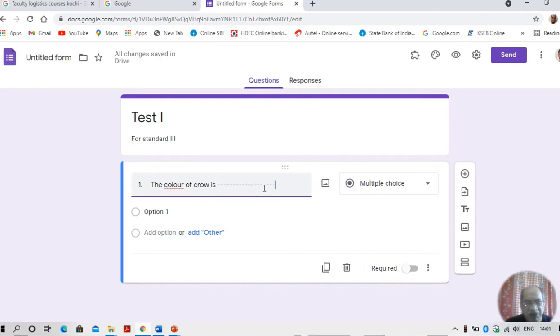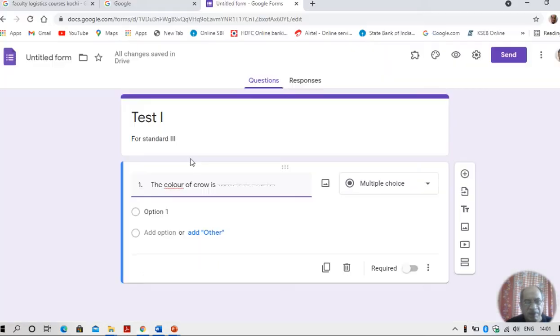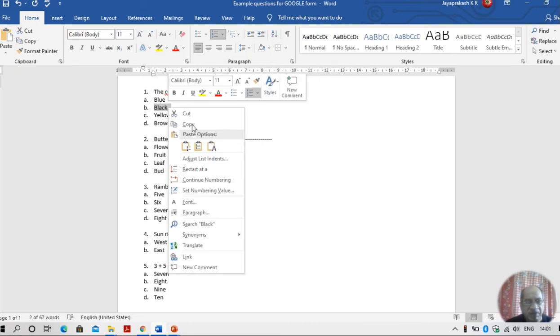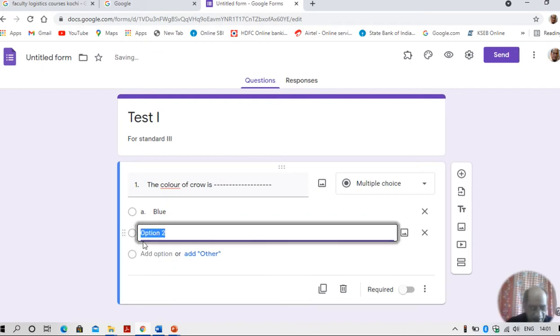The color of crow is dash. So we have to give options for the student to complete. Select. The options I have given are copy. Click on option 1. You get a slot for pasting option 1. Again select option 2 from your ready-made page. Add options, click. Paste there.